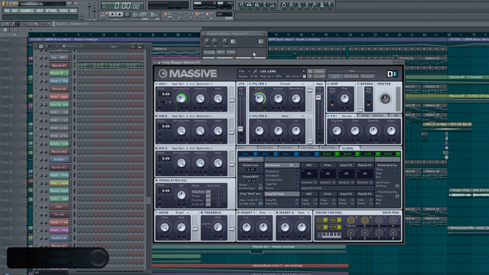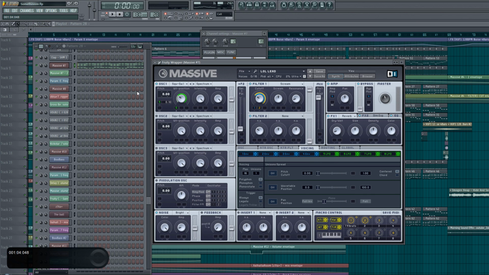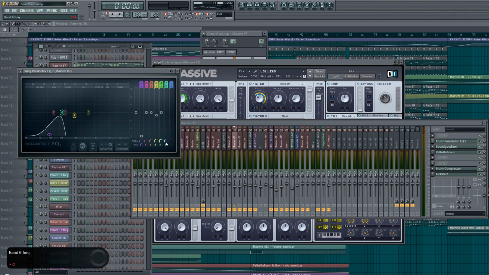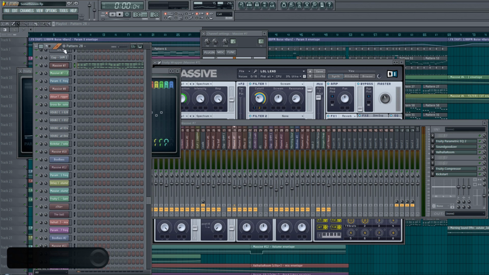Okay, this is called LOL Lead, and it's kind of a lead. I think it's detuned. Let me check the voicing. Well, it's detuned over here, kind of. And as I said, it's being low passed. So without the low pass, it sounds like this.